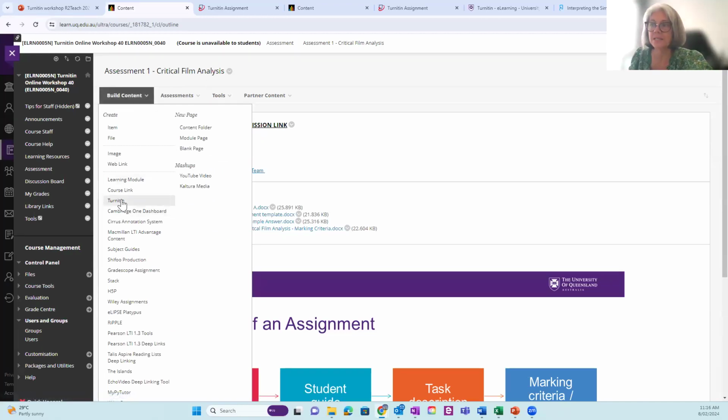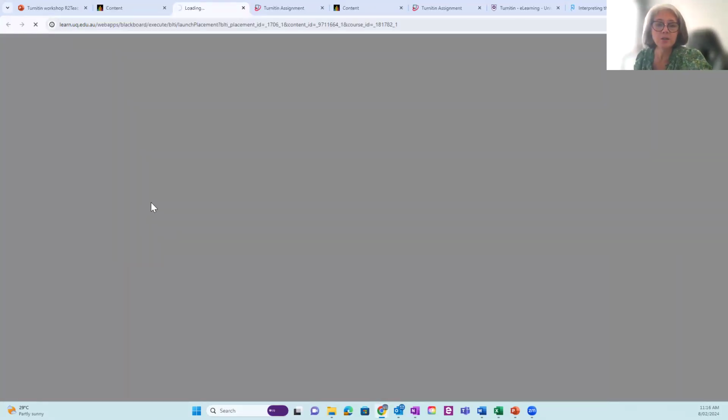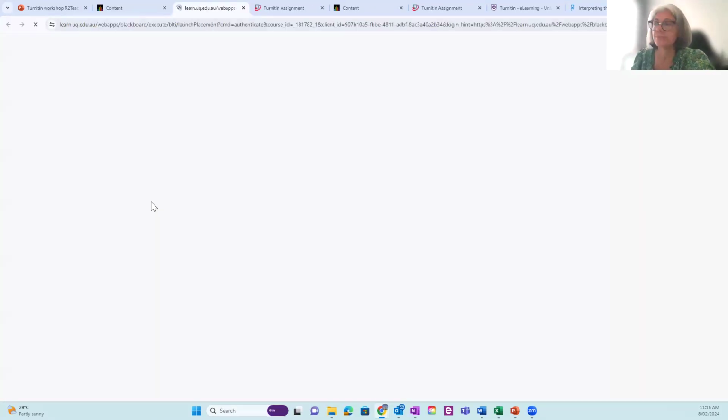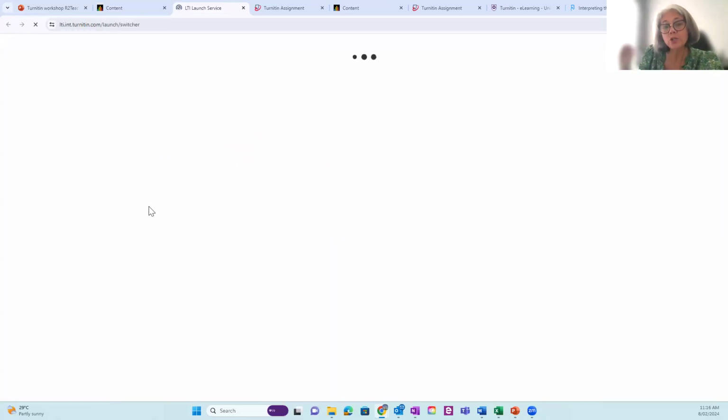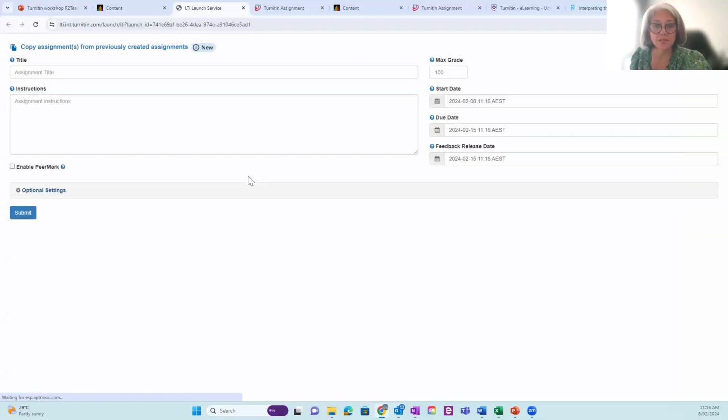find Turnitin in the list, and everyone should be doing this in their training site. So I'm going to click on Turnitin. You can do the same. And you will automatically go to a new tab. So just trust that everything's working properly there.